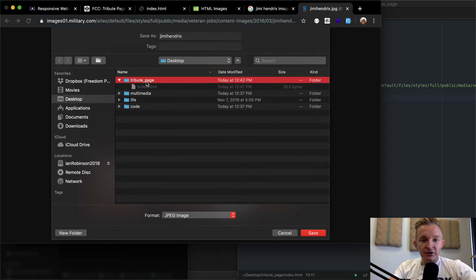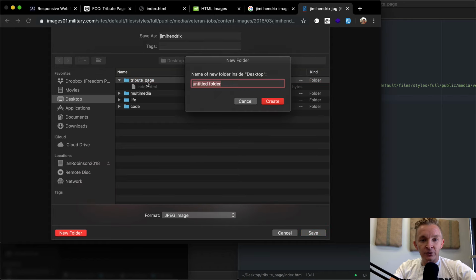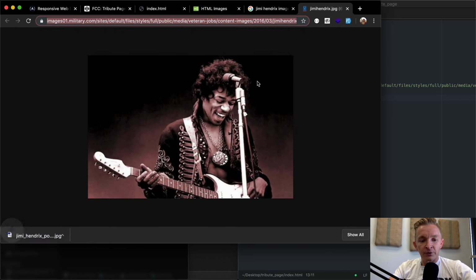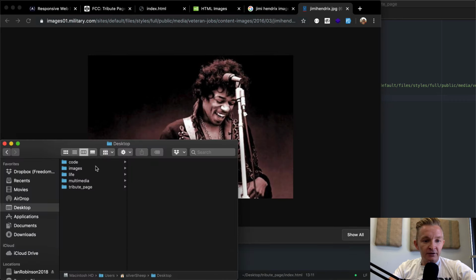And in there, I'm going to press Command-Shift-N to make a new folder. And I'm going to make a folder called Images. And then I'm going to save Jimi Hendrix portrait into that folder. I must have made the directory in the wrong one. So I'm going to drag the images folder into the tribute page. And so now we have the image in a folder.